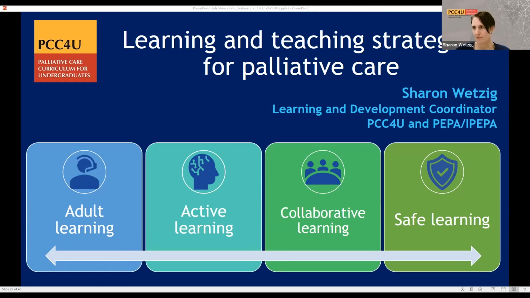We know we need to provide active learning because attention spans, especially in an online context, are around the 5 to 10 minute mark. So we don't keep people's engagement much longer than that unless we have some active learning for them to be part of. We know that people learn well in a collaborative setting, so learning from each other, that peer-to-peer learning and engagement, is a really big part of learning.